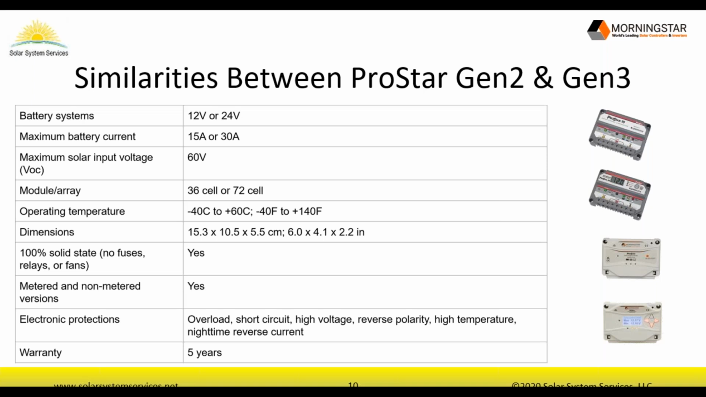But when Morningstar came out with the Gen 3 about 5 years ago, there were a lot of additional features added. And for me, the whole purpose of this webinar is that, hopefully at the end of this webinar, you've learned something new about the ProStar Gen 3 you didn't know. That it can do something you didn't know it could do, or had some feature or some piece of information, or just something new about it. And if you learn something new, then I feel like I've done my goal of this webinar. So anyway, some of the similarities here are they're either 12 or 24 volt. They come at a 15 amp or a 30 amp current output to the battery.